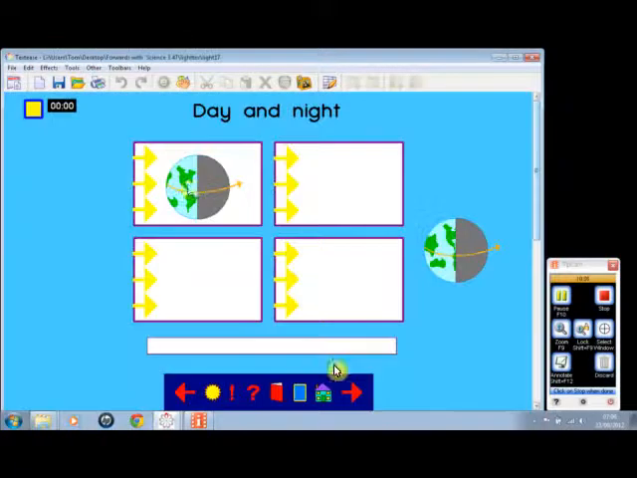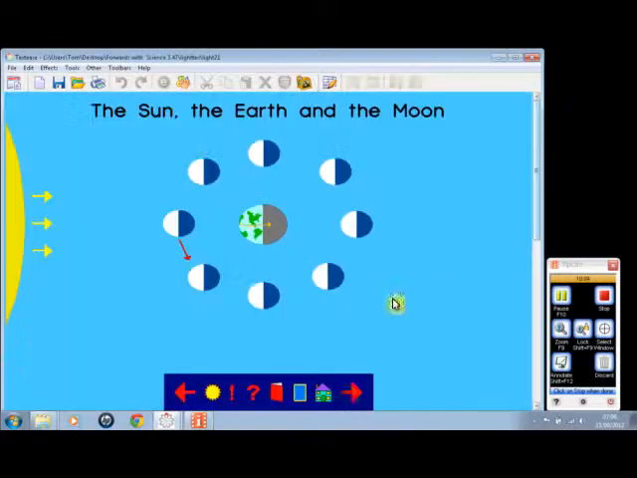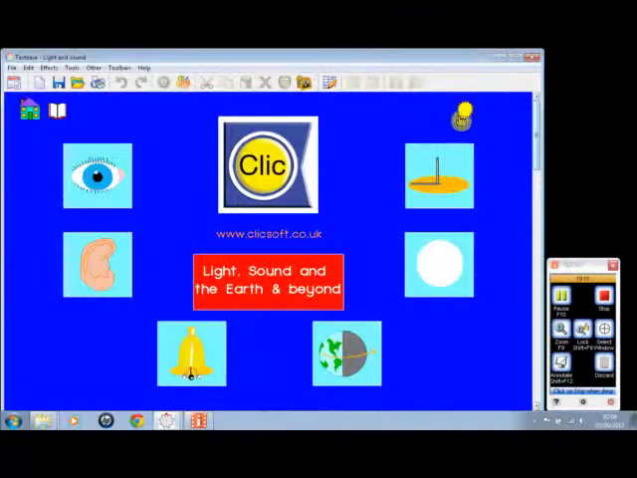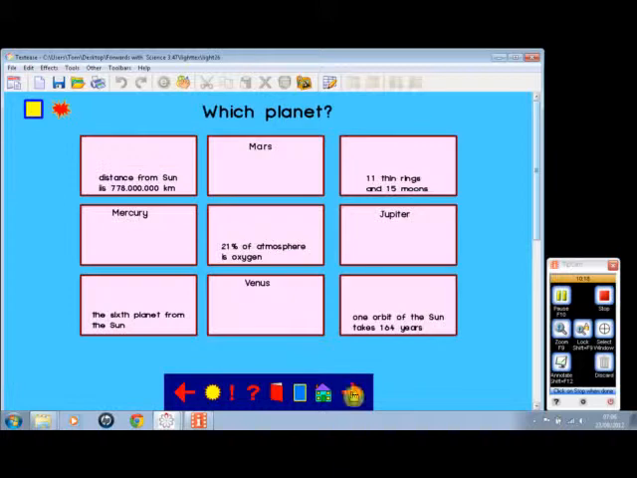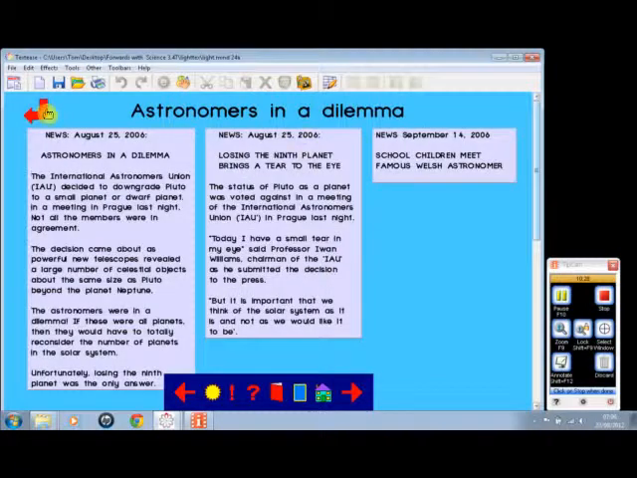We could go to that one, day and night, or the time of day in different parts of the world. We could go to that one, sun, earth and the moon and beyond. We could go to here and the planets, and we could go to here, the temperature in different planets, and we could go to here, which planet, that one there that I've gone past, cards there. I could go to that one, for instance, Astronomers in Dilemma, and that was a news article in 2006. This title was created in 2012.